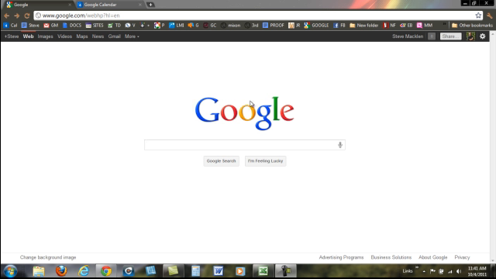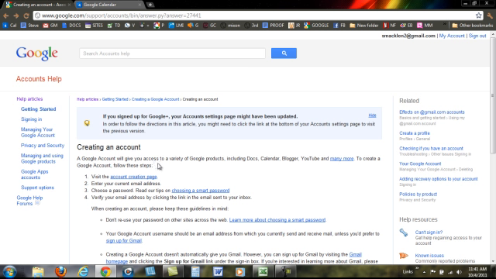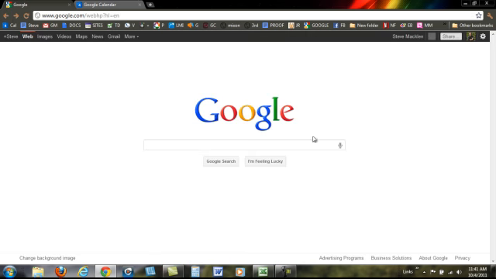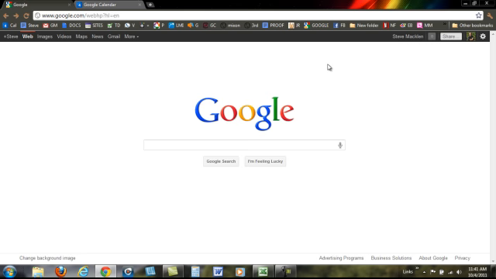Once you go to Google, if you do not have a Google account, then simply type in "create Google account" and it will bring up some links, and these links will guide you through the process for creating an account. Once you do have an account, then when you go to Google, you can just sign in at the top right hand corner, and you can begin to customize your settings and make use of all of the applications that you will see listed across the top.